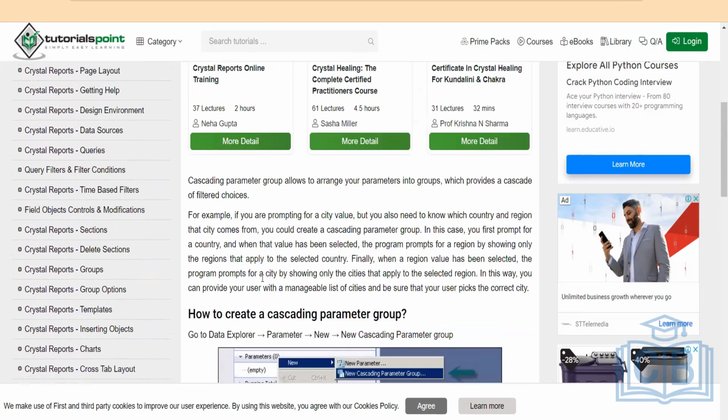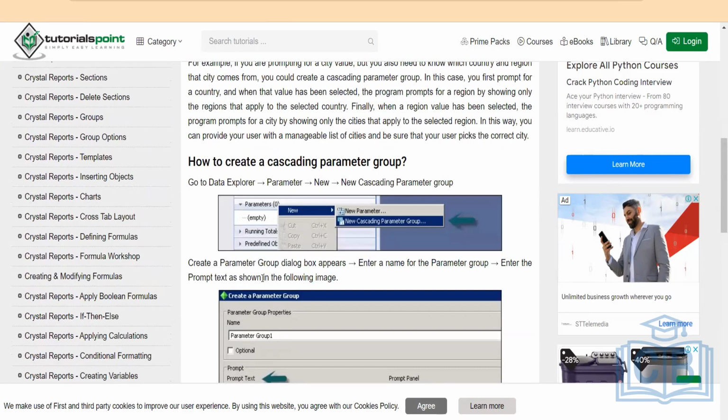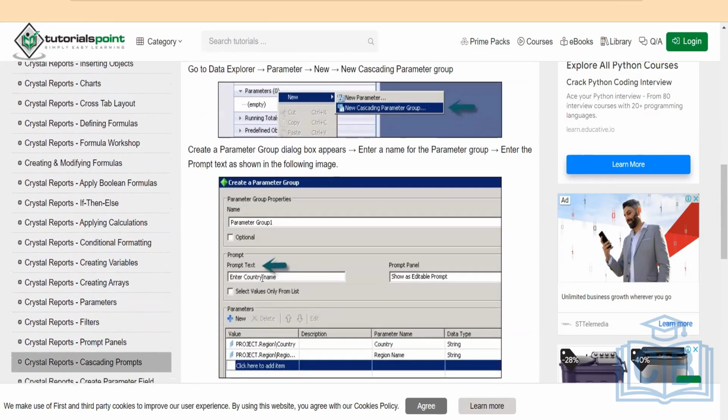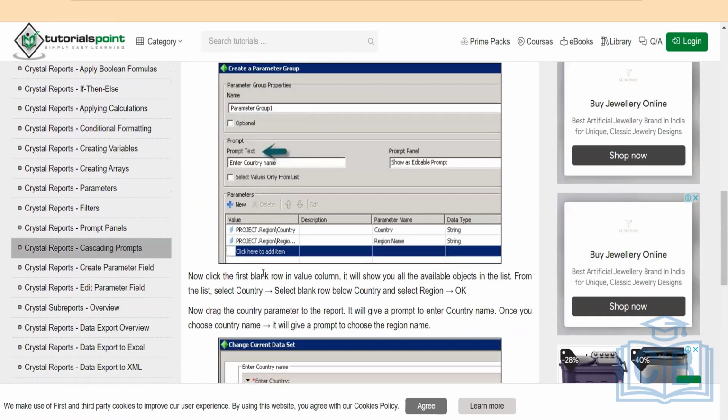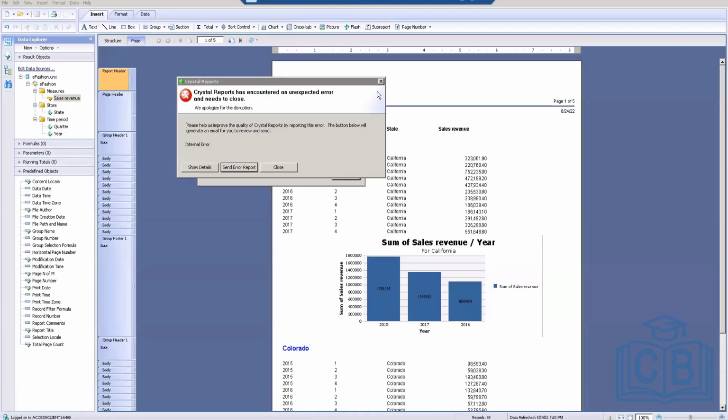If we select a state and we also have a prompt, a filter, for city, then based on the selection of state, only the cities which come under that state should be visible in the city prompt, not the other way around. That is possible using cascading prompts. If you select India as a country, the city names of India will come, but cities from other countries should not come. So that is the purpose of cascading prompts.